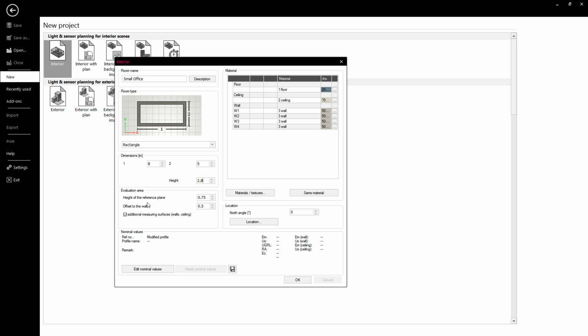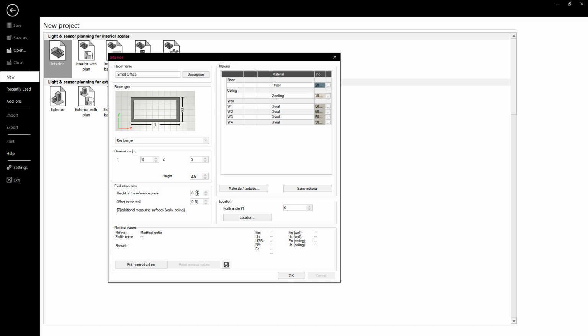Height of the reference plane. Okay, this is an office, so we're looking for 0.75 meters, which is a typical height for desktops, for desks. Offset to the wall. Sometimes it is half a meter, but the offset to the walls can be 0.25 if this is a really small room, for example 2 meters by 2 meters or 3 meters by 2 meters, something like that.